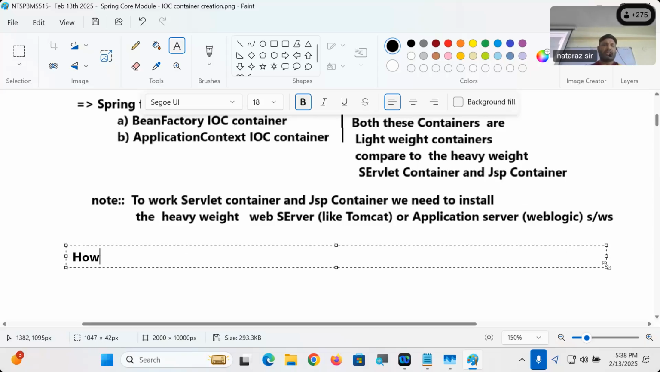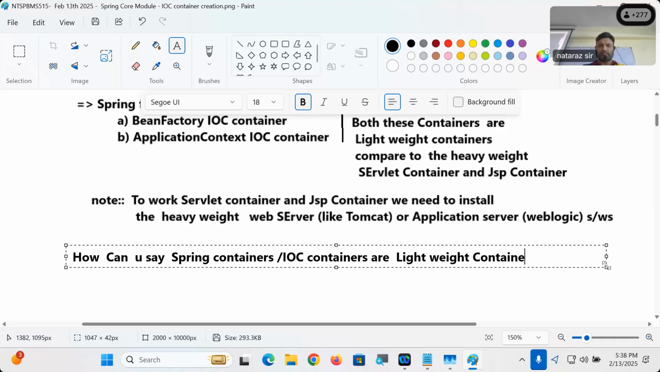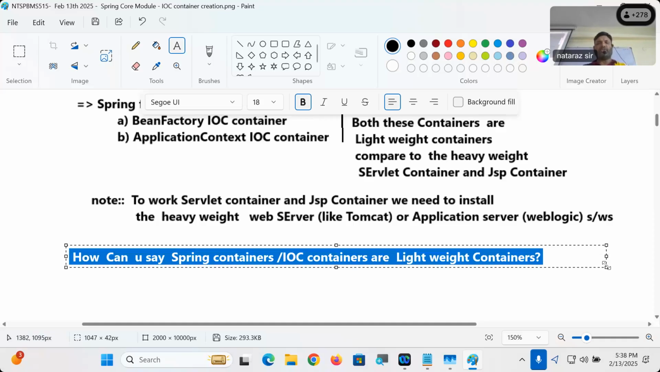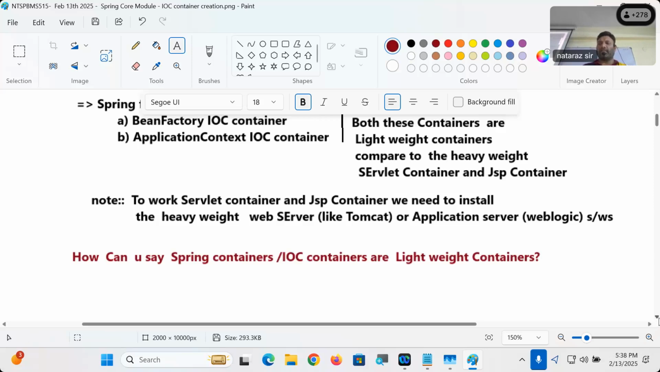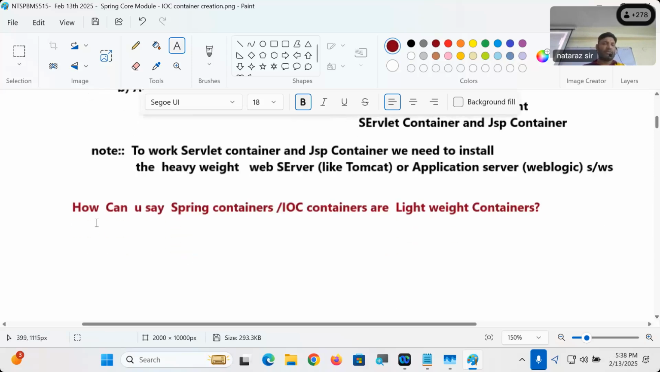Okay guys, now tell me, how can you say Spring containers are nothing but IOC containers or lightweight containers? It's a very important FAQ, guys. In what way do we have to say these are lightweight containers?